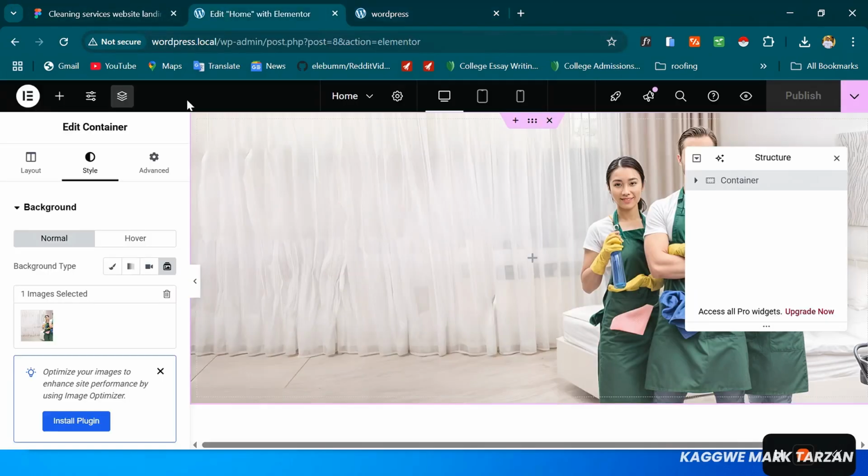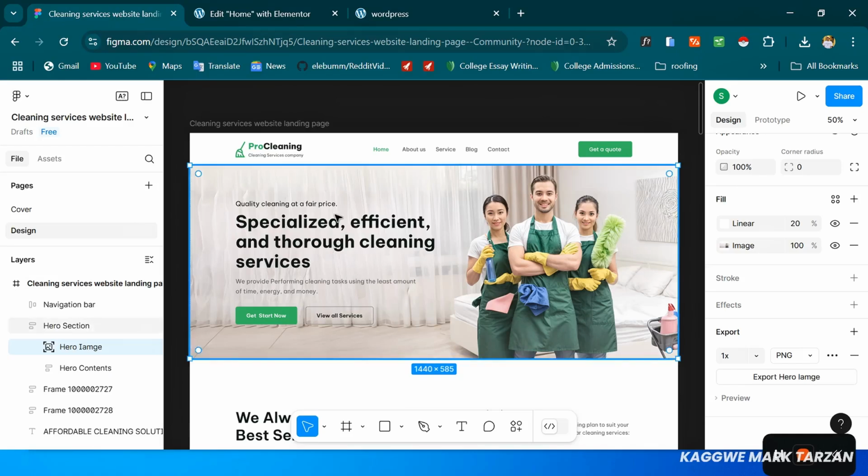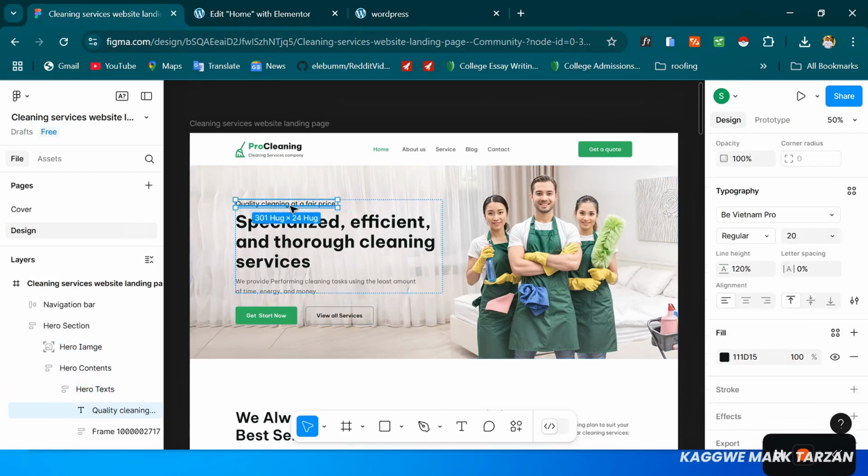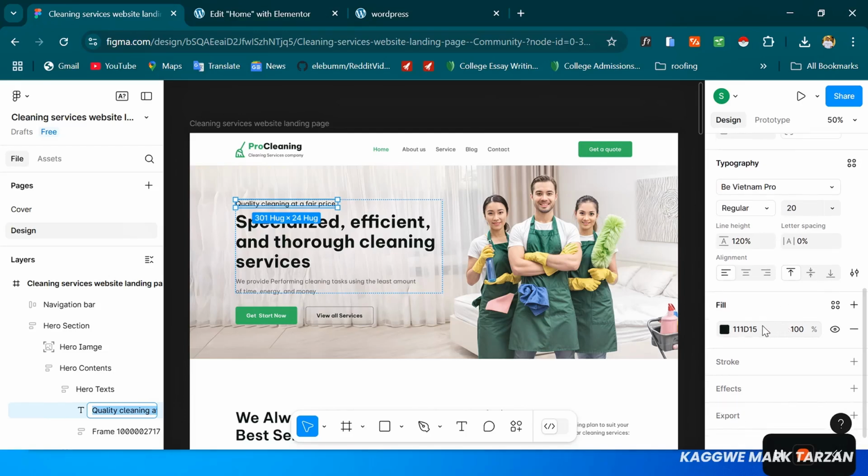Then you come back and you want to add in these words, but before that, you can double click on the design, the element you want to check out. I want this to check out, then I can press Control A to highlight and Control C to copy the words. I'm using a Windows machine. You can see here the font they used. They used Be Vietnam Pro. The font size is 20. The color is here, 11D15.